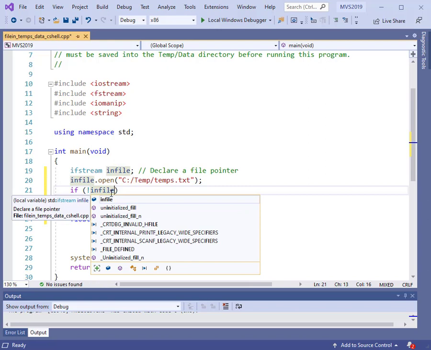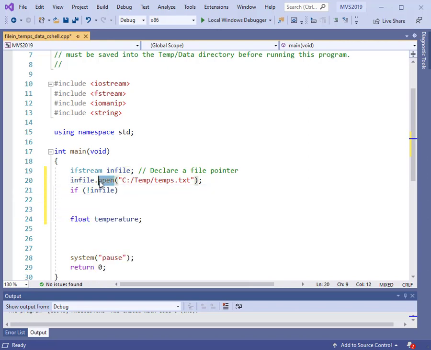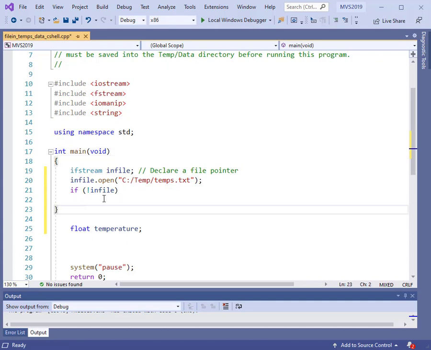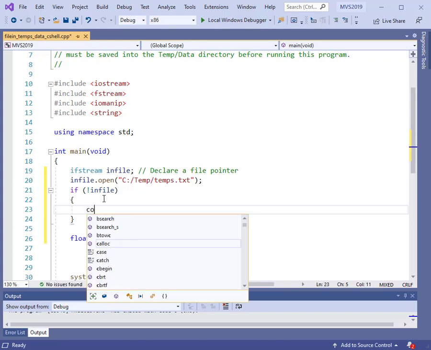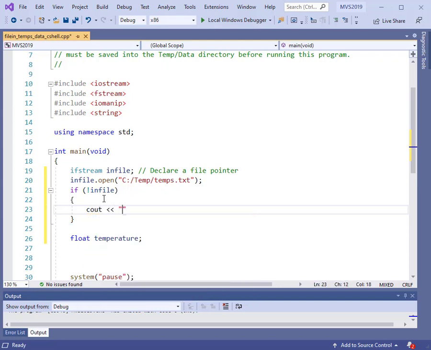Again, when you do the open operation, it returns a code. Either it's going to be true or false. It returns false if there happened to be an error and it couldn't open the file. And not false is true. So if we have a problem, then we will have code here to tell us about it. So I'll put some code here. If we couldn't open the file, then we'll print a message to the screen: cout, double quote, Error. Could not open file for read. Tab, and endl.